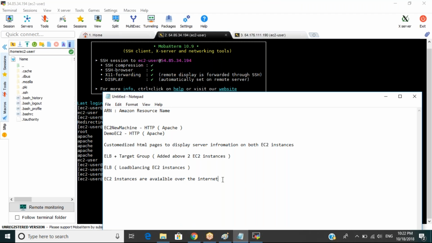I want people to access it only through ELB, and they should not hit my EC2 instances directly, right? So that's what I want. So I have to block my EC2 instances, right? So change the security group to block port 80 inbound only from ELB.